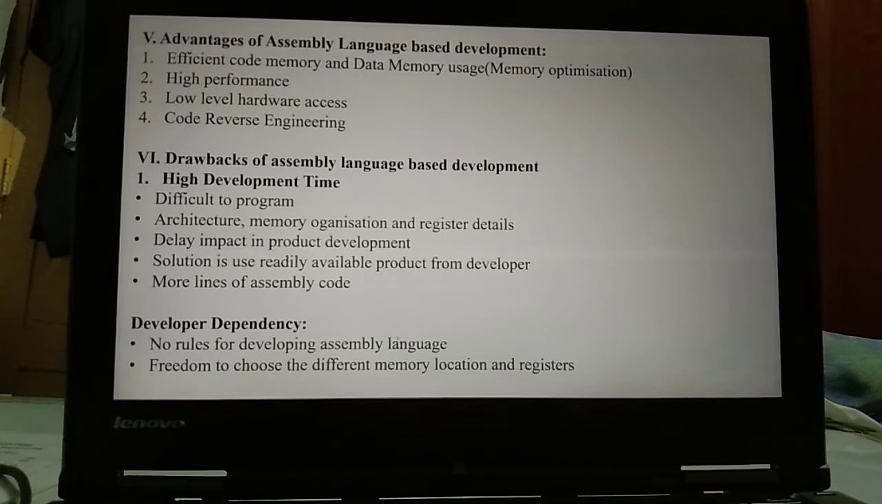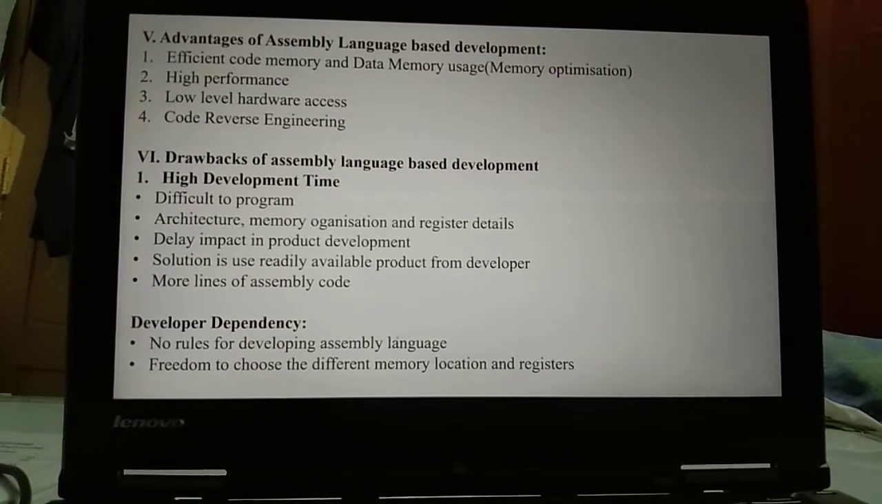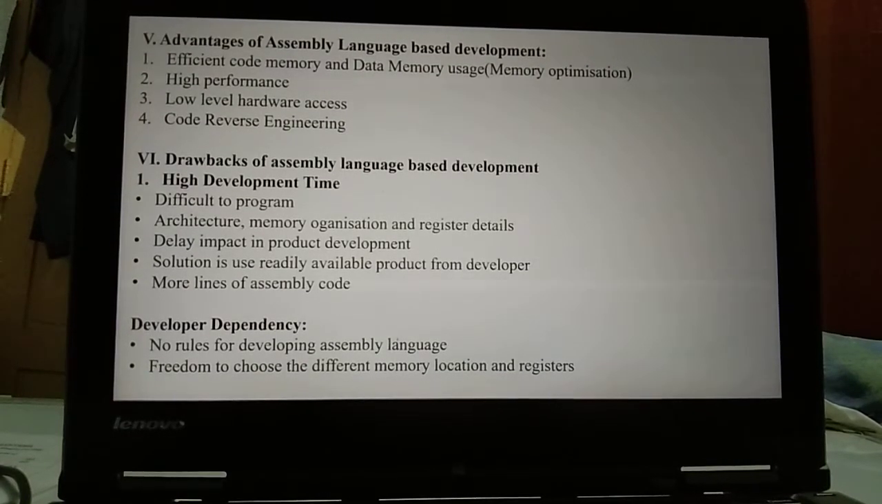Learning technical knowledge from the finished product is called code reverse engineering. Code reverse hackers use code reverse engineering.